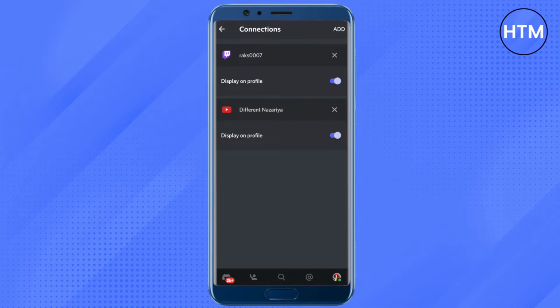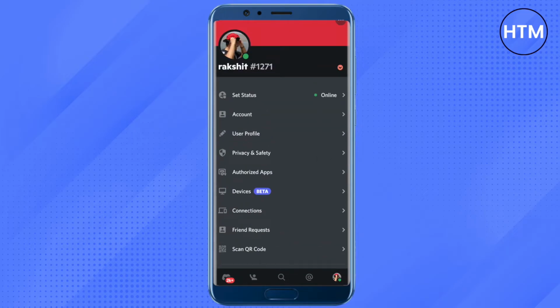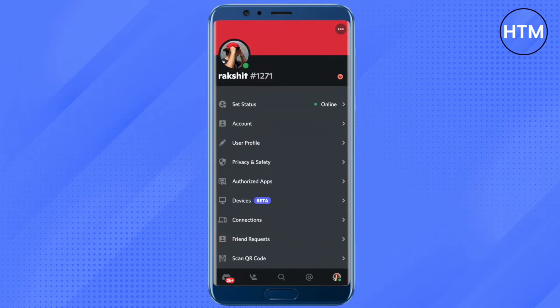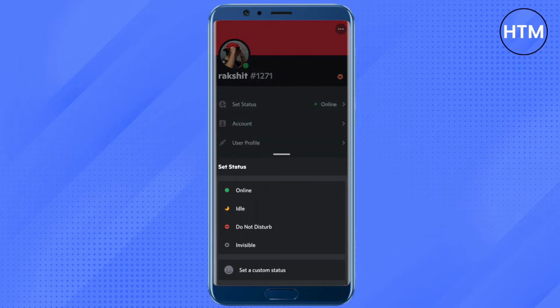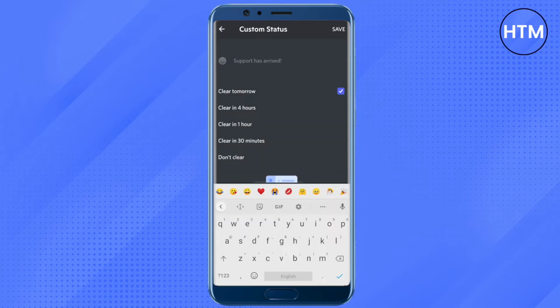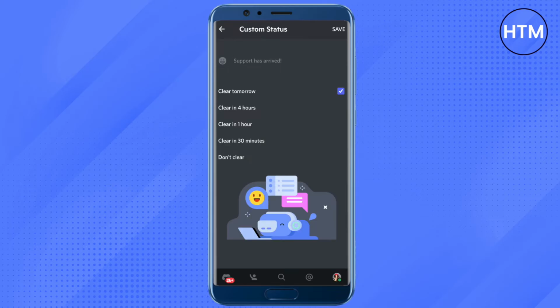And there's one more way to add YouTube on your Discord status. For that, go to your settings, and here you will see this option of set status. Just click on it and then click on set a custom status, and here type in the link for your YouTube, and then you can also choose when you want to clear this link, like there's certain limitations to it, and also you can select this option of don't clear at all. And after that, just click on save.